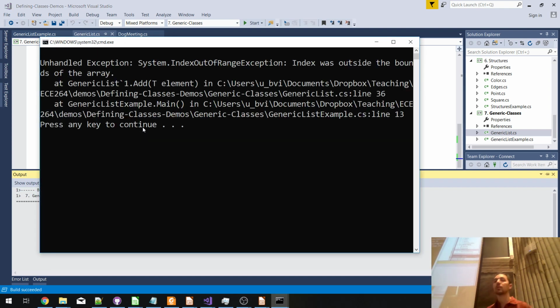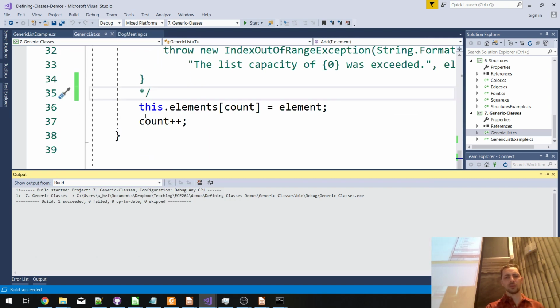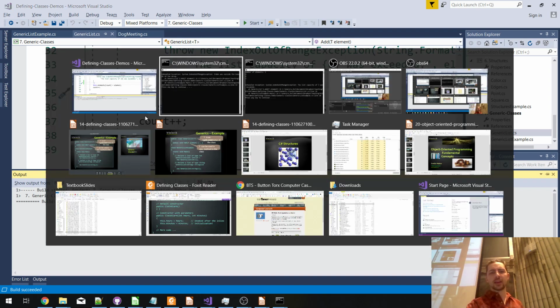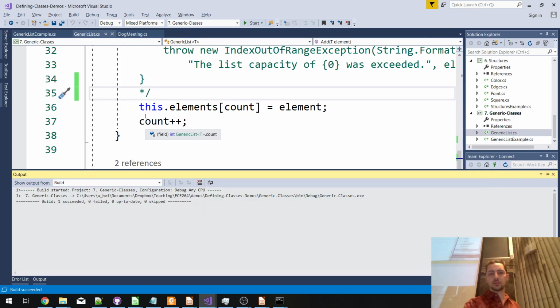So same place inside the add method, specifically line 36. So it's on this line as opposed to the line up here that we threw it from. And it's even the same type of error, right? Index out of bounds. Index out of range. Yeah. So we threw an error that already would have existed, but it's a good example of how to do array bounds checking.